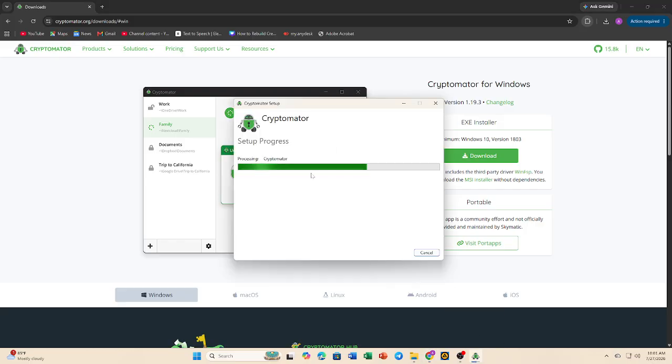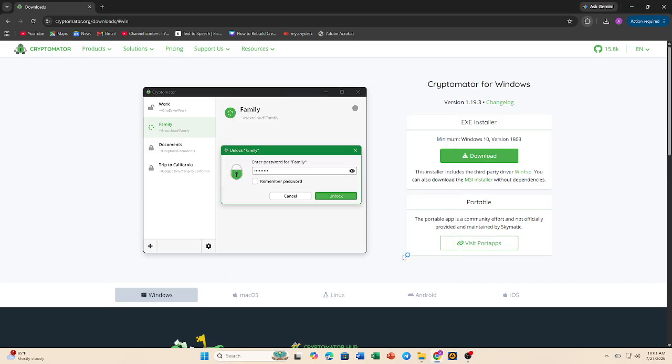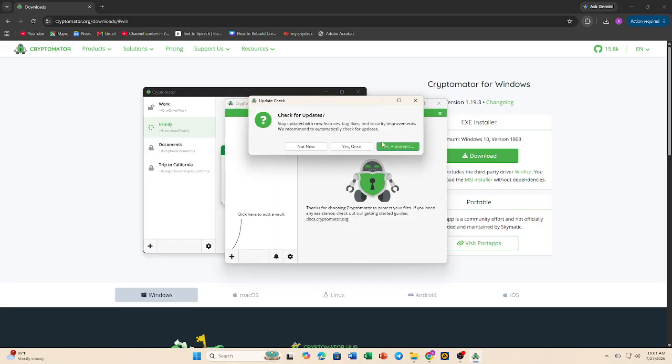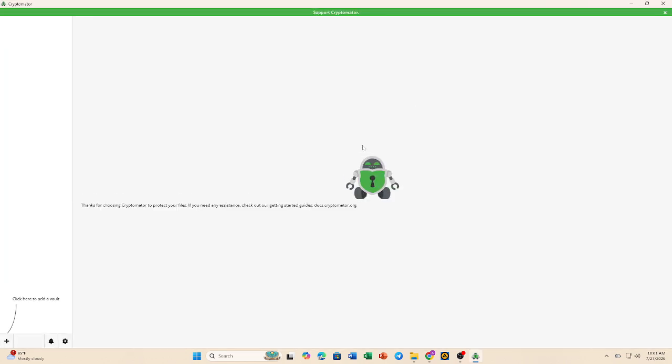The setup will copy the necessary files to your computer, which usually takes only a few moments. After the installation is complete, click Finish to close the setup wizard. You can launch Cryptomator immediately by leaving the Launch Cryptomator option checked, or open it later from the Start menu or a desktop shortcut if one was created.